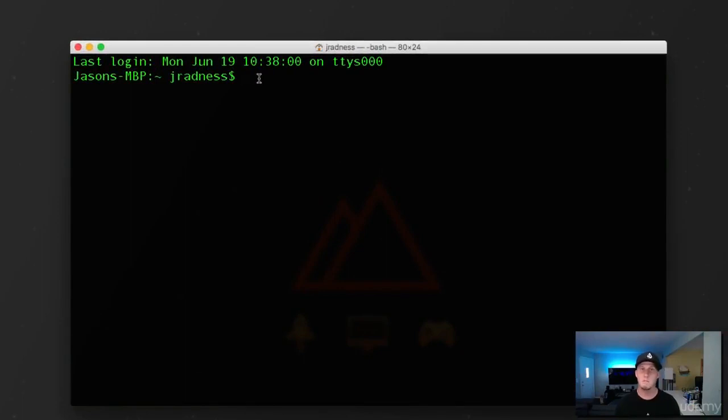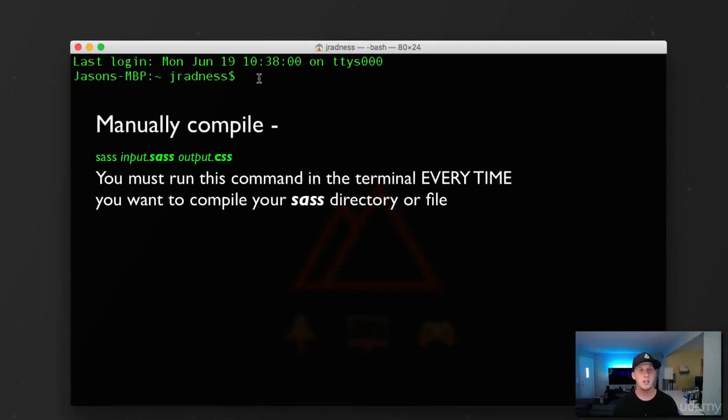We can do it the manual way, which we would simply type out Sass and then the name of our Sass file and then what we want to output it to. And we'll just do app.css. So this is a manual way of compiling Sass. Now this isn't going to work. I don't have a project open. This is just at the root level of my terminal here. But to compile Sass manually, you would simply do Sass, the name of the input file, and then the name of the output file. All right.